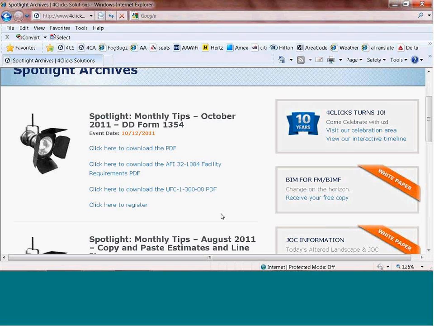We do Army forms, we do Air Force forms, and we're always welcome to find out about Navy and Coast Guard as well, because our products are used by contractors that work on different types of contracts.